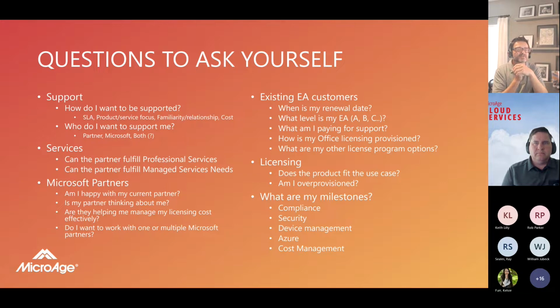And finally, we're looking at milestones. What do you want to do with Microsoft from a compliance perspective, a security perspective, device management, Azure security, and cost management? If these are things that are on your radar for the next 12, 24, 36 months, you want to make sure you're working with a partner that understands these things and understands them well. They have real world examples of other clients that they've worked with, and they're very proficient in doing these things. That's the kind of partner you want to select. So make sure you vet that partner appropriately.